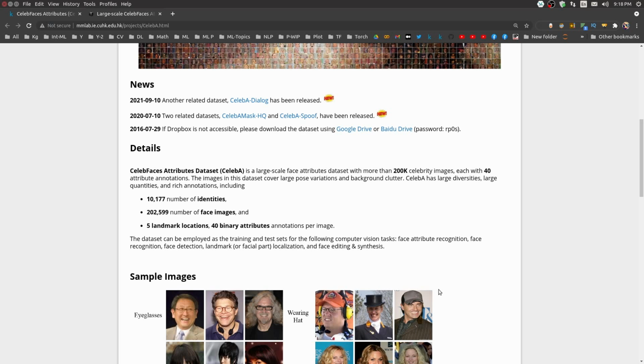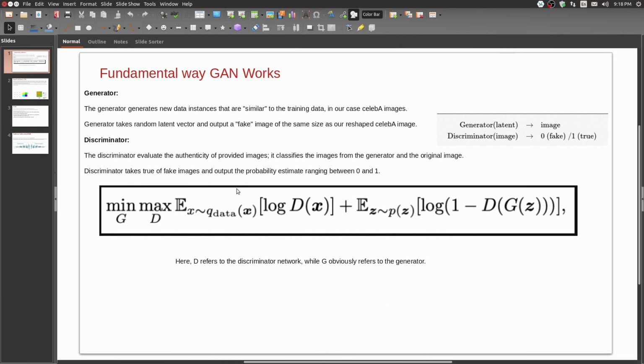Now in this video, I will be implementing a GAN to produce images from the original CELEB-A dataset. So let's quickly take a look at the fundamentals of GAN. This is how GAN works. We have two basic fundamental blocks of GAN: the generator and the discriminator. The generator generates new data instances that are similar to the training data, in our case CELEB-A images. The generator takes a random latent vector and outputs a fake image of the same size as our reshaped CELEB-A images.